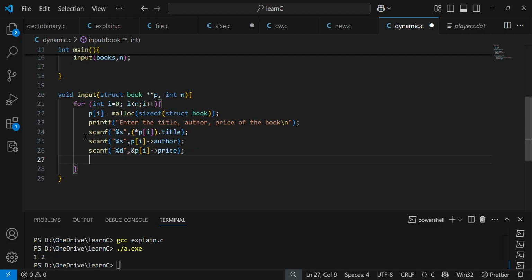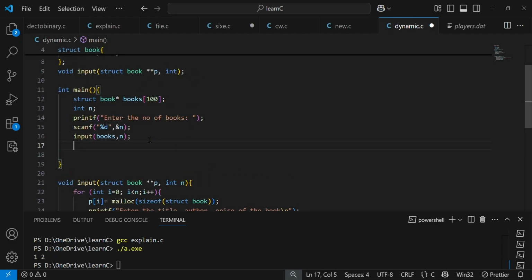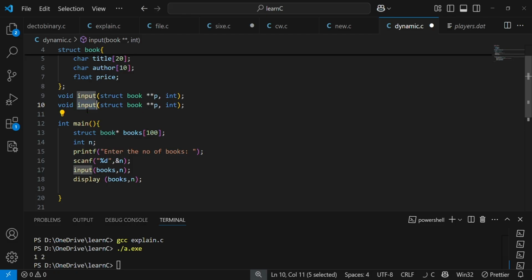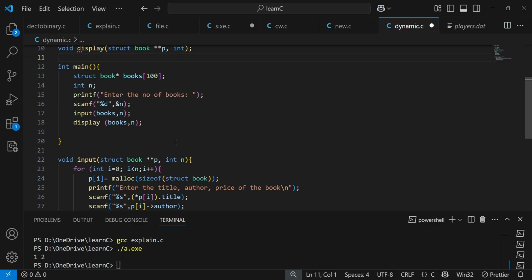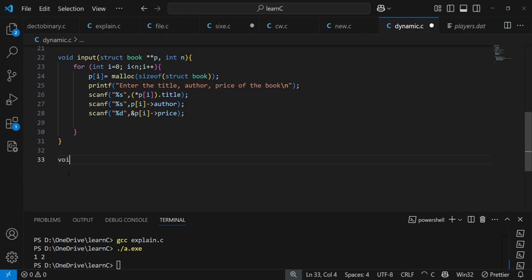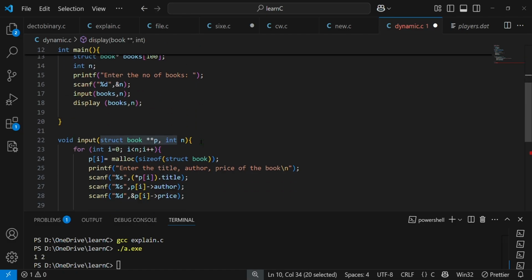Now our input function has been created. Now we need to create a display function. So let's create a display function. This is going to take the exact same parameters. Let's just copy the prototype, so that's why I've just copied the prototype and changed the name. Now let's start. Instead of doing this, we could have simply copied this whole thing.